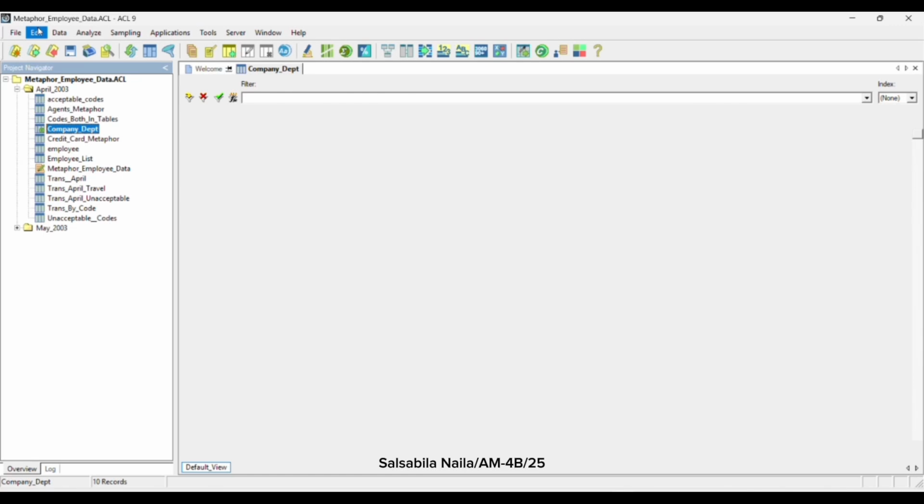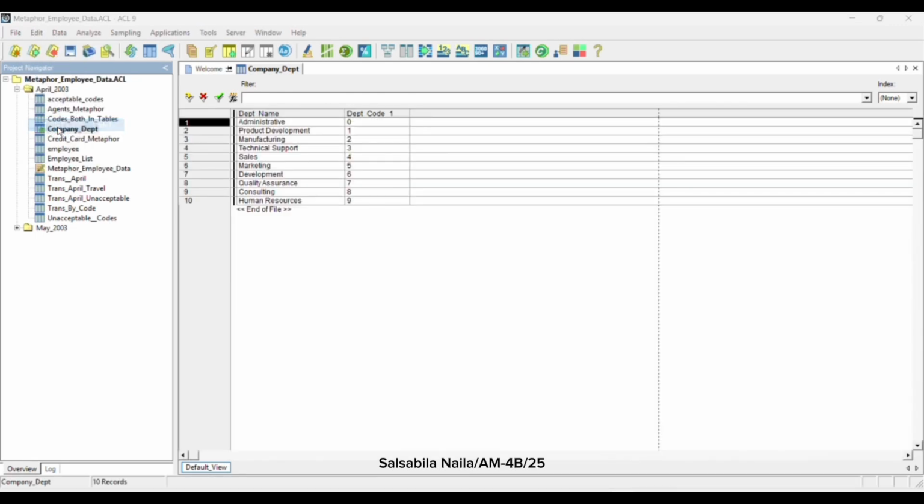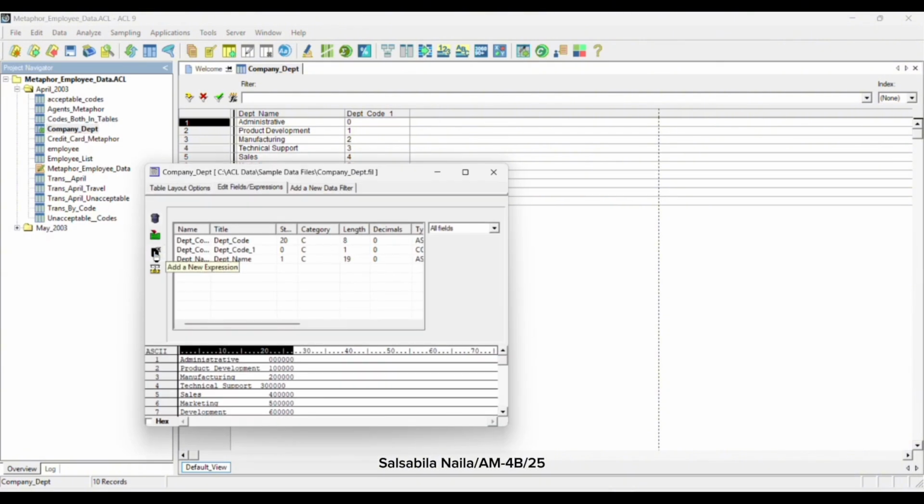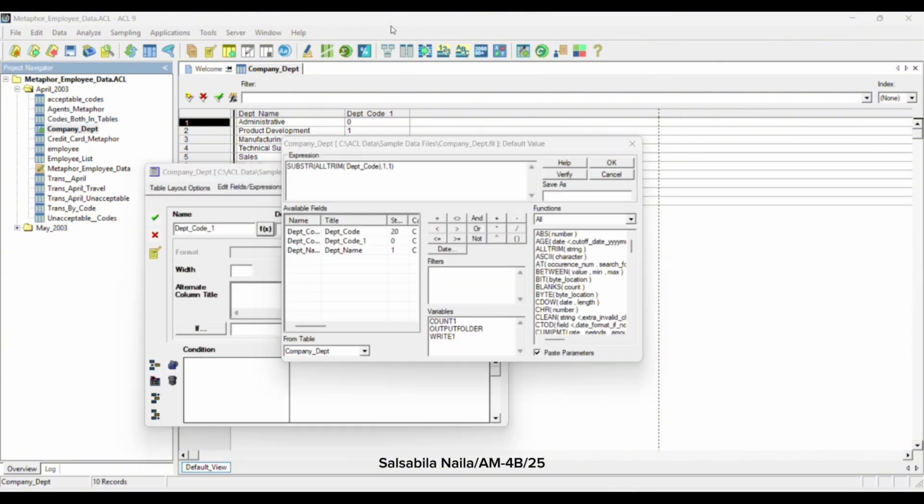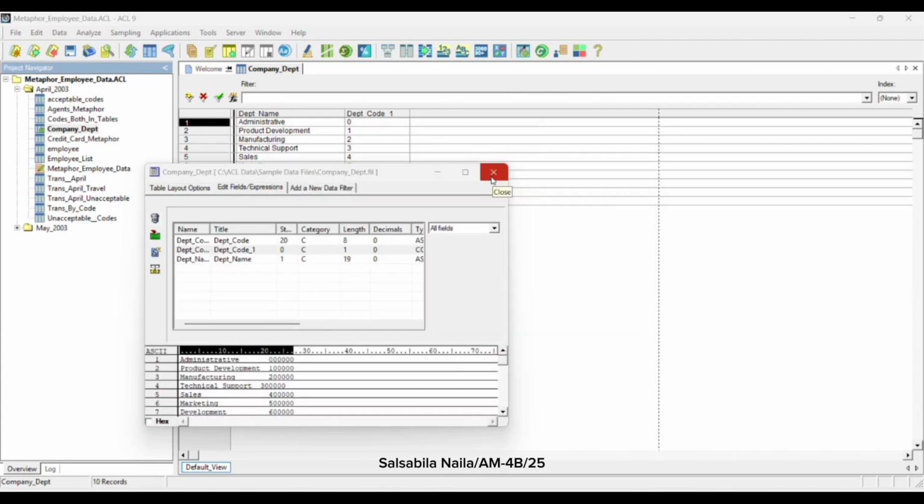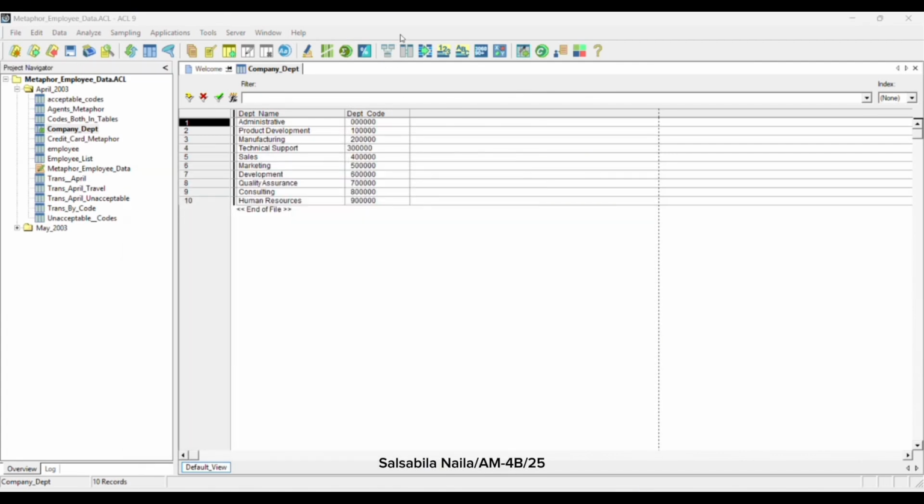First, we open the company dept table and then select Edit Table Layout. Third, on the Edit Fields and Expression tab, click the Add a New Expression button and then enter the name Department Code 1. Fifth, we click Function and the expression builder will appear. Then we enter the expression, click OK, and click the green check mark. And we close the table layout window. Now we have a new computed field called Dept Code 1, which we can now add to the view.